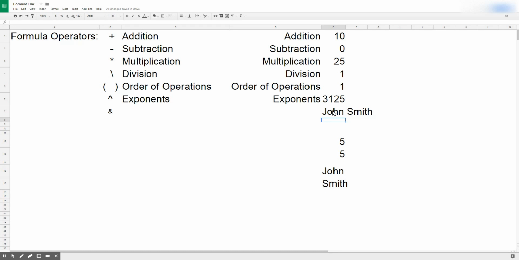Okay. Now, the nice thing about that is, let's say you have a big long list of names and you want to combine them, you can use that ampersand. So pretty cool formula. We'll go more into functions and formulas in a later video.